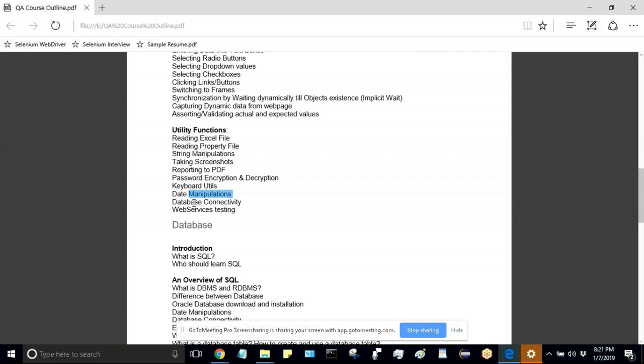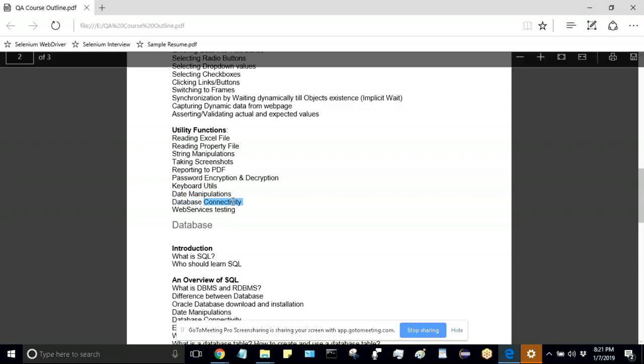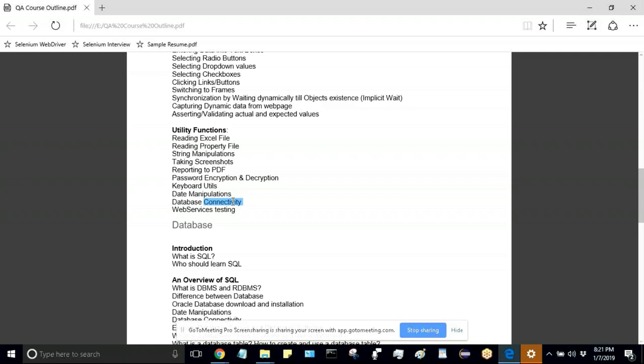And how do you connect to a database, how do you retrieve the value from a database table. So all this will be covered in database util. And similarly, how do you deal with the web services, whether it is SOAP or REST. If it is SOAP, how do you create the XML, which is called request payload, and how do you send it, how do you get back the response payload, how do you get the values from it, fetch the values from it.